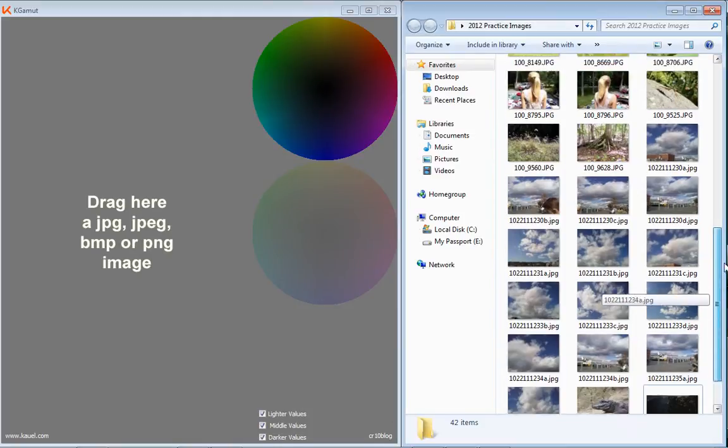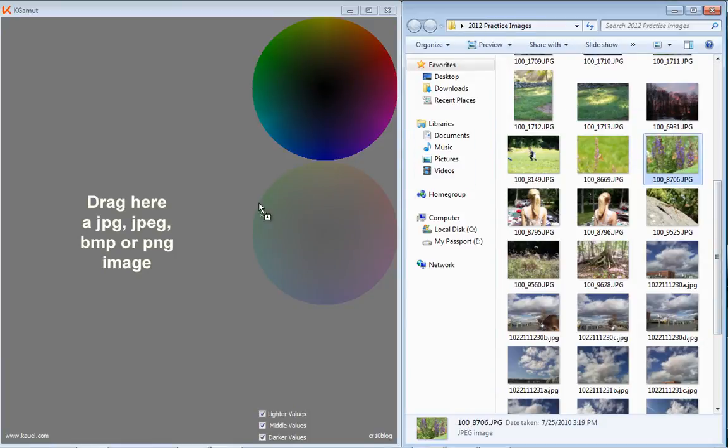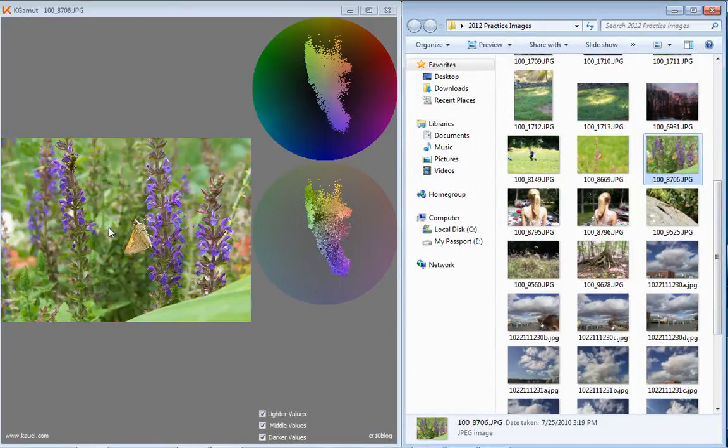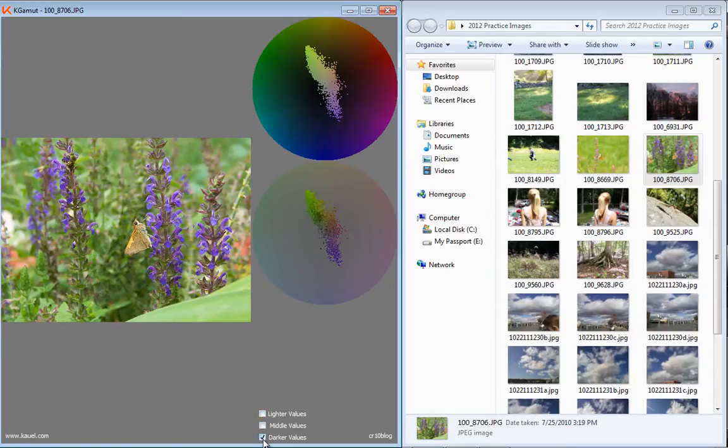The way you use KGamut is to pull an image or drag it over. It just takes a second to open it up. And here we can see the complete color palette of this image. Down at the bottom, you can choose to drop out the lights, the midtones, and the darks, of course, and see which ones we want to keep and which ones we don't. Highlights are pretty much in the light values, and of course the shadows are the dark values.